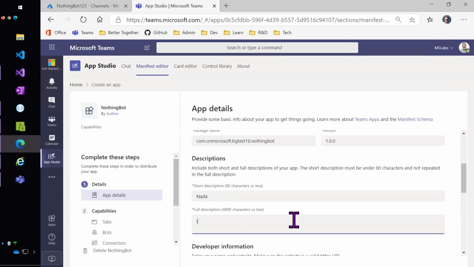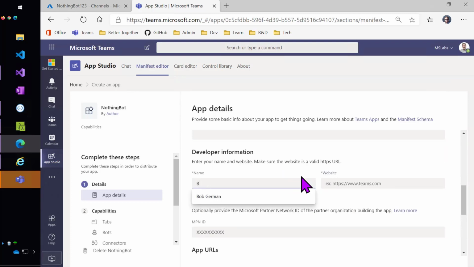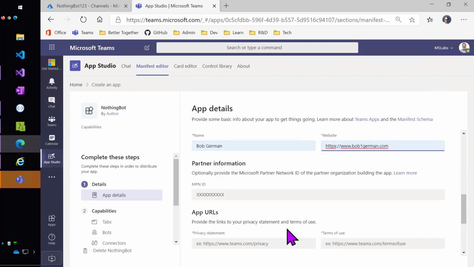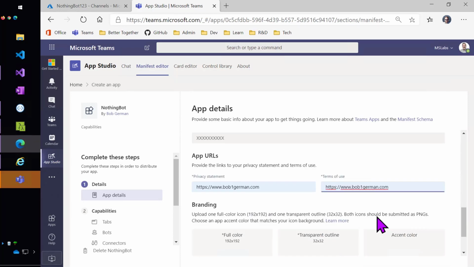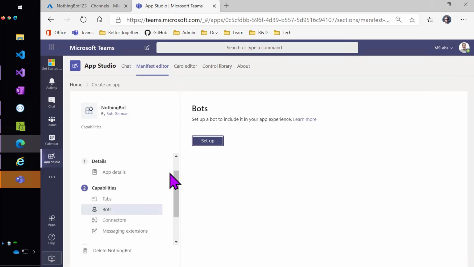Give it a version number, a description. Put in some developer information that's going to get stitched into the UI. Include my partner MPN ID if I'm a partner. Put in my app URLs that again get stitched into the UI for privacy statements and stuff like that. Take the default icons, and boy, are we moving fast.